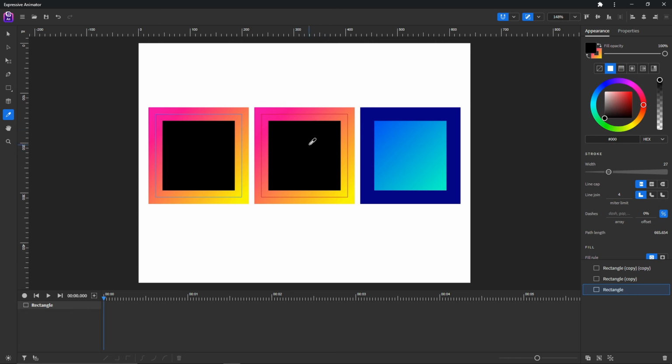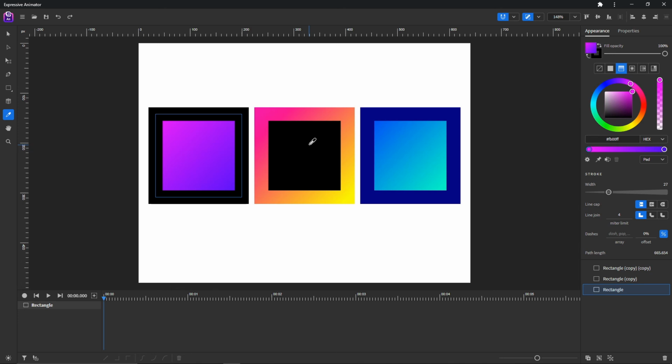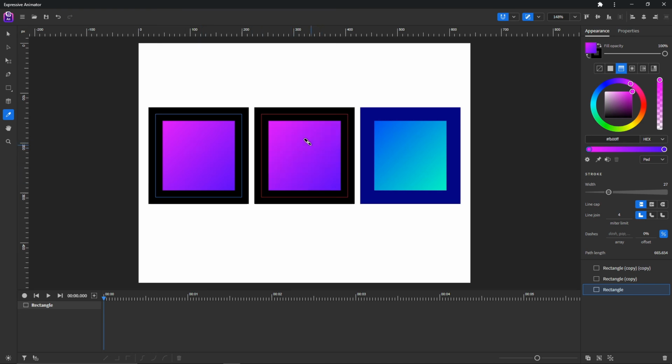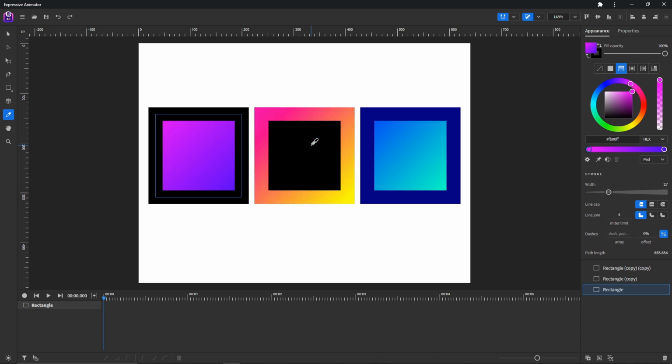I will undo that. And now if I hold the Alt or Option button, you will notice that the icon will change. If I do that, I will transfer this color here to this one in the middle, like so. Now I will undo that as well.